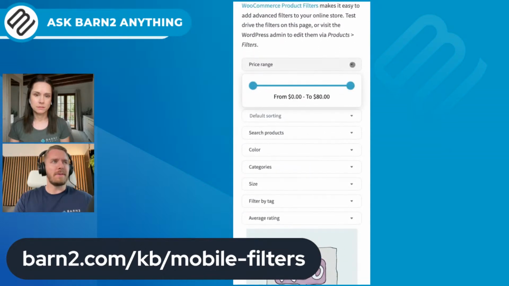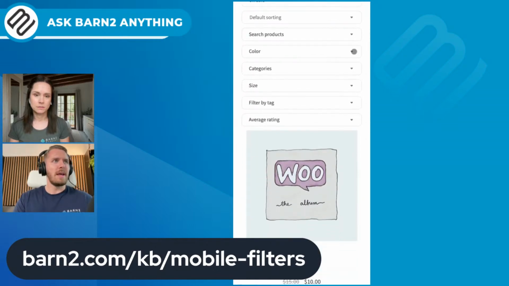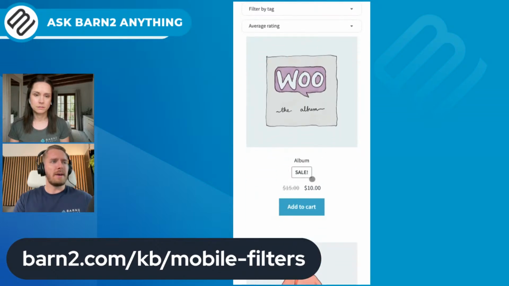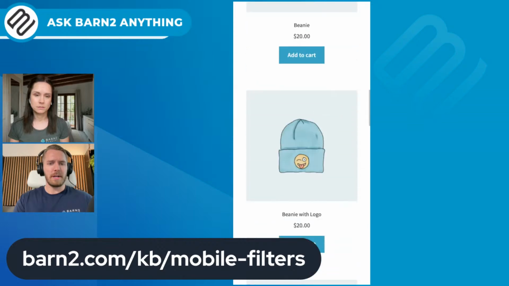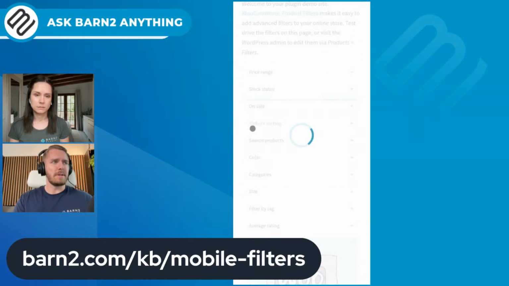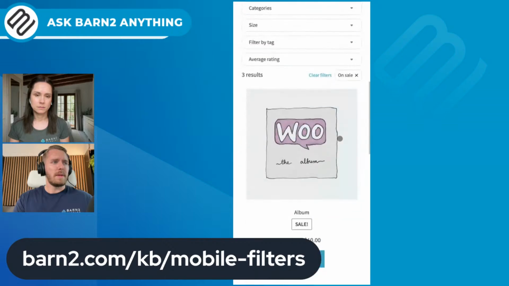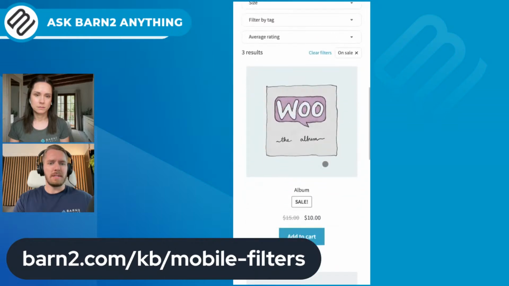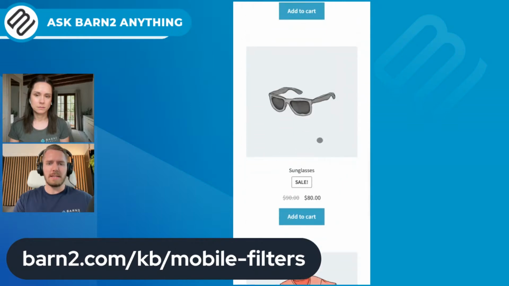So you wouldn't want to have this many listed as this demo does, because it's not optimized for mobile with this many filters. But if you do add them all, this is what it would look like. And then you have your normal product grid with the products one at a time. So if I just enable, for example, the on sale filter, we can see that this album is on sale, as well as the sunglasses and so on.